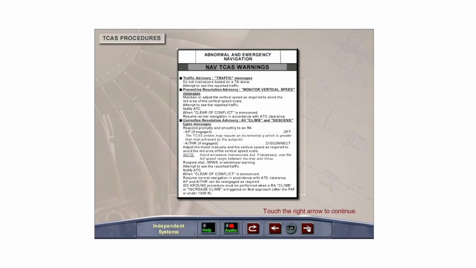The corrective resolution advisory, all climb and descend messages, requires the pilot to respond smoothly within 5 seconds to the RA. If engaged, the autopilot is selected off and the auto thrust is disconnected. The pilot then adjusts thrust and vertical speed as required to avoid the red areas of the vertical speed scale. During the RA, attempt visual contact with the intruder and notify ATC. When the message "Clear of conflict" is issued, return to ATC clearances and re-engage the autopilot and auto thrust if desired.